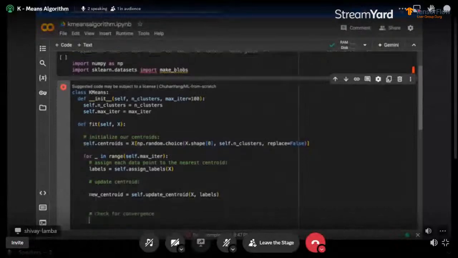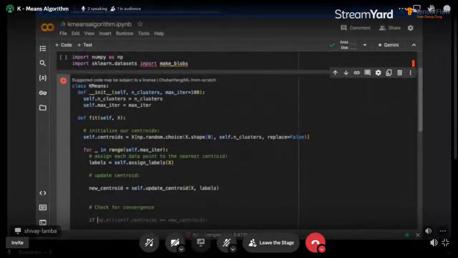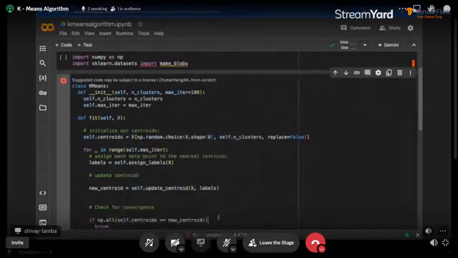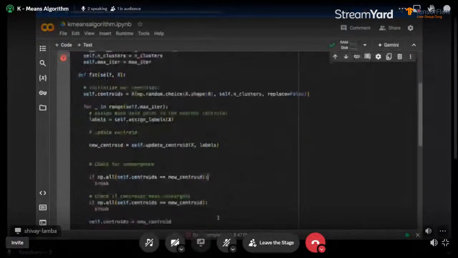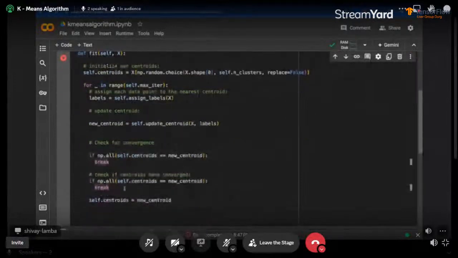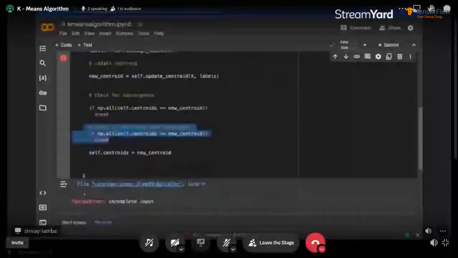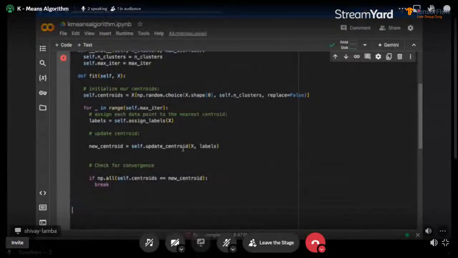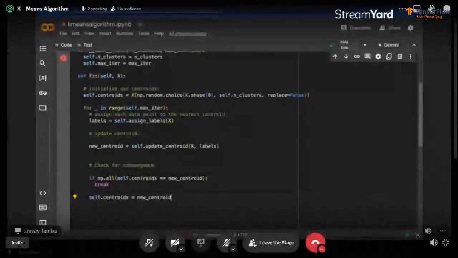The data points are still assigned to the same cluster that they have been assigned for a number of iterations now. So you check for convergence, and it's fairly simple: if np dot all, if all of the centroid values are equal to the new centroid values, then we can just break out of it. This can be removed. And then finally we will assign the current set of values of the centroids with the new ones, which we have just calculated.